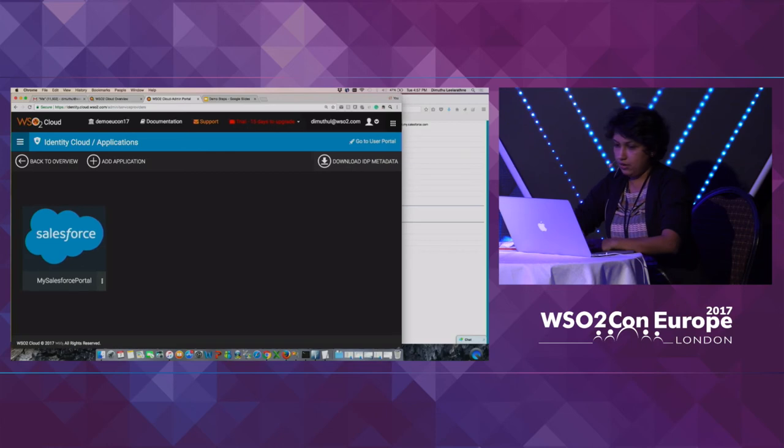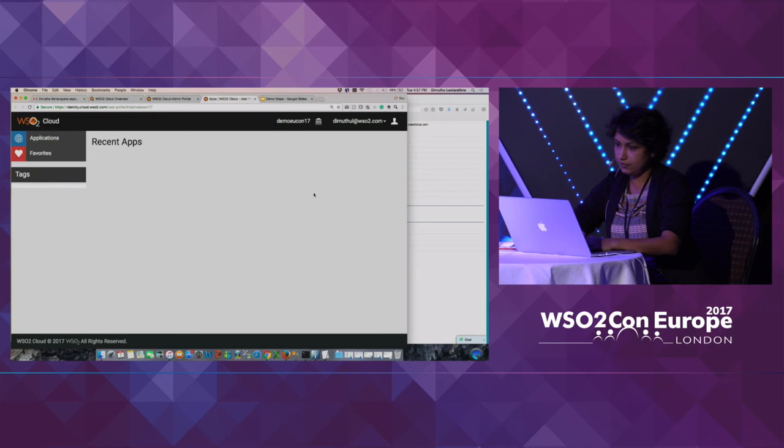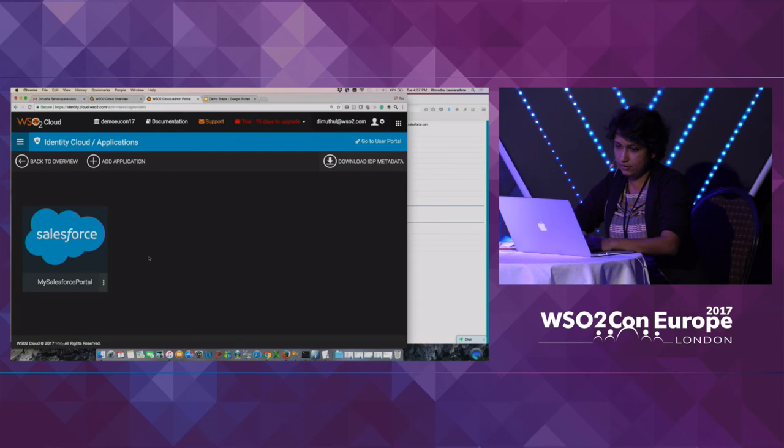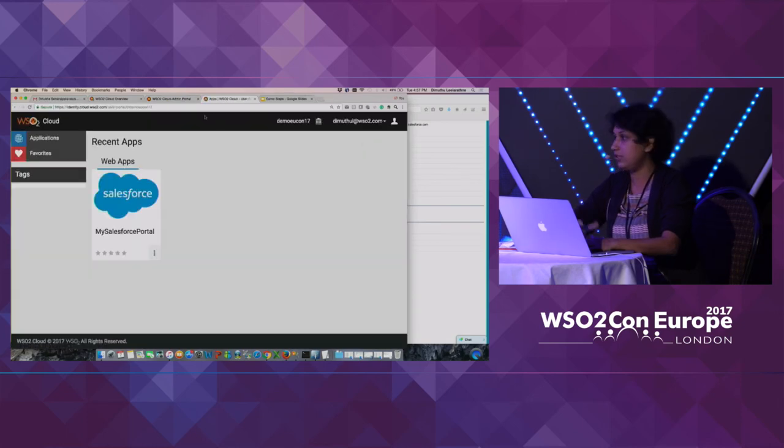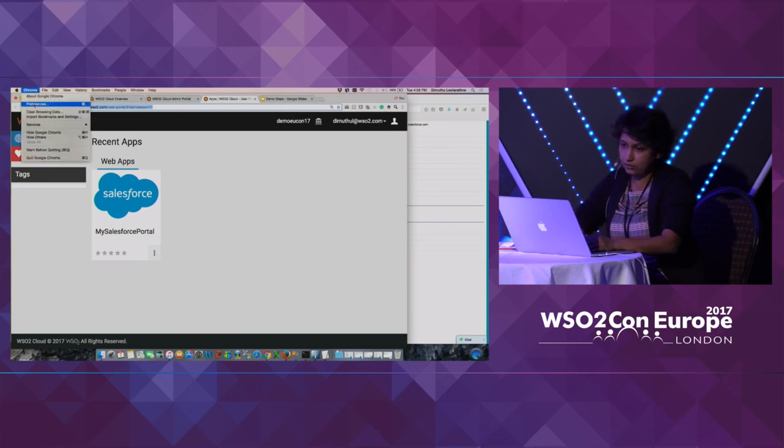Okay. So now let me go to the user portal. It might take a few minutes for this to deploy. Okay, so it has got deployed. Now I'm in the administrator area, accessing it as dimuthu@wsro.com, but I really want to access it as one of the users in the LDAP. So I'm going to get an incognito window.